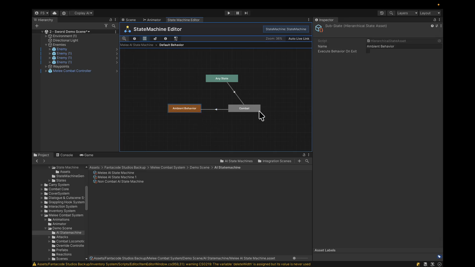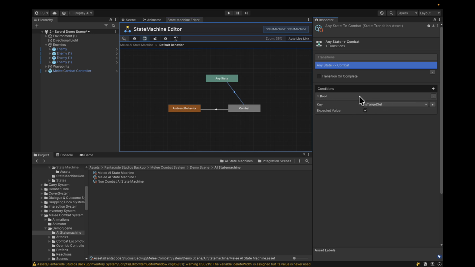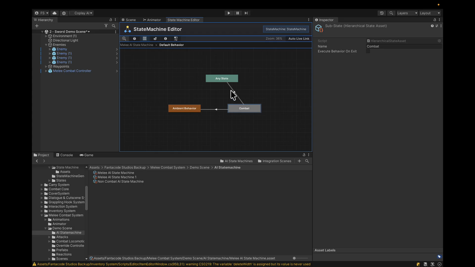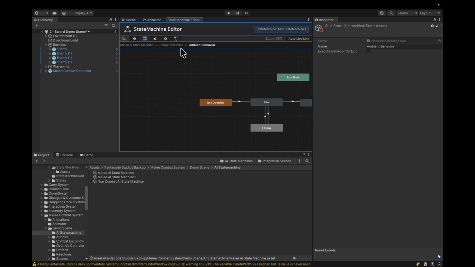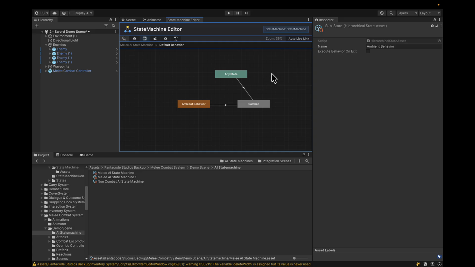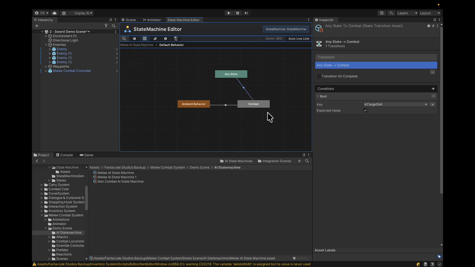So here we have ambient behavior and combat. Just to give you a basic idea, let me explain how this works. From any state, if a target is set for this AI, then that AI should go to the combat state, right? If the AI has a target, then that AI should go to the combat state. All right. By default, an AI will be in the ambient behavior state, which is just another name for idle. And if the AI sees a target, then the AI will switch to the combat state.